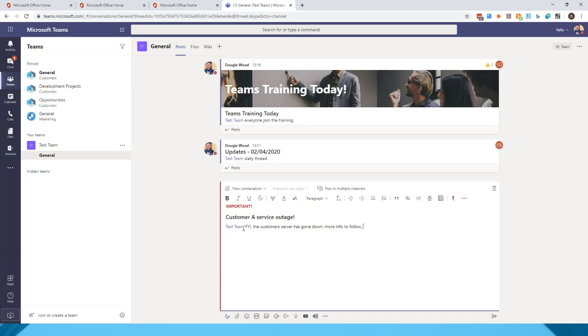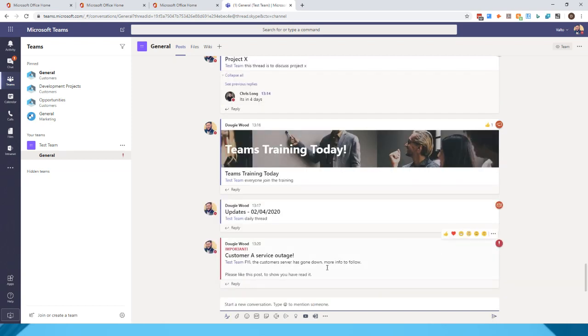But what we would combine with this is, it's great that we can put in the updates about the outage and our engineers can see that. But as a team leader, how do I know that my team have actually seen this and acknowledged it and are actually aware of the latest information? So something that we twin with this is we also say, please like this post to show you have read it. And now when I send this and post this, we get that big red exclamation mark that appears on the right-hand side.